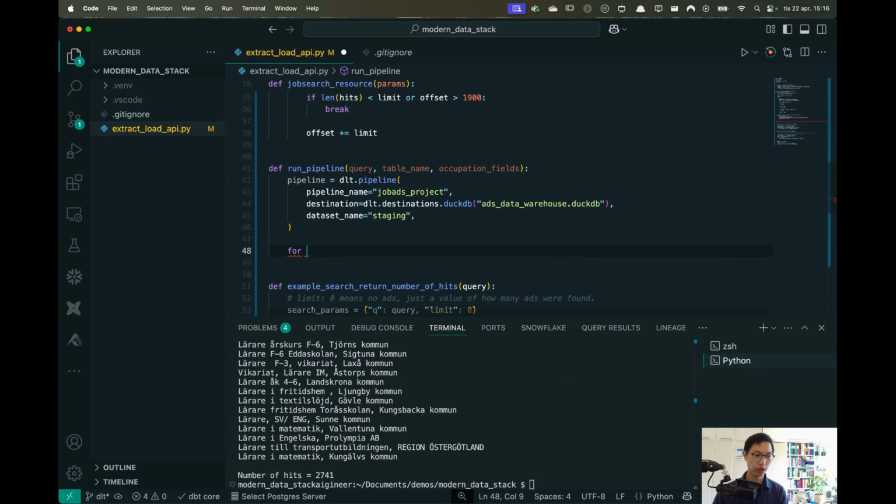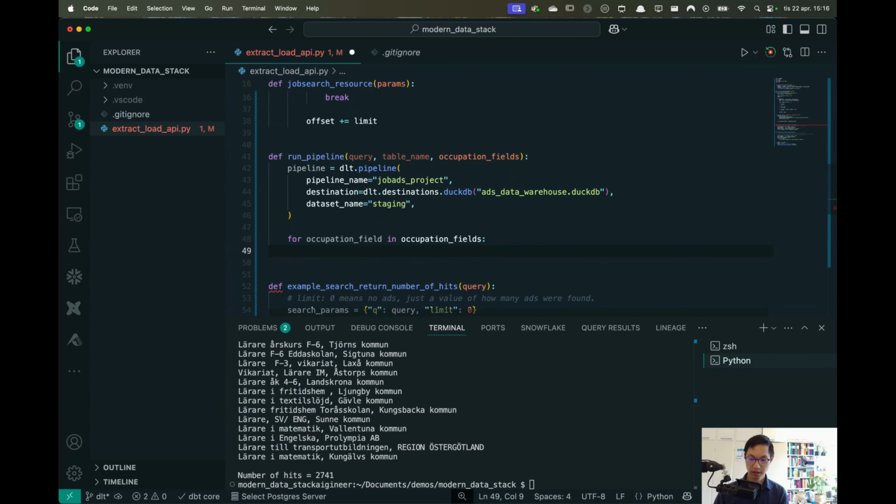So for occupation field, params equal to Q for query. So these are the params that we can send in. We'll go into limit here is 100. Occupation dash field is occupation field.